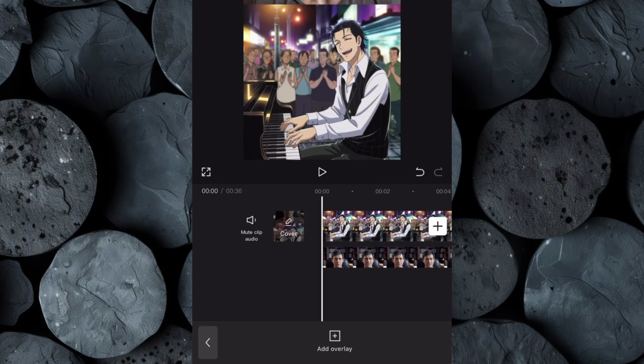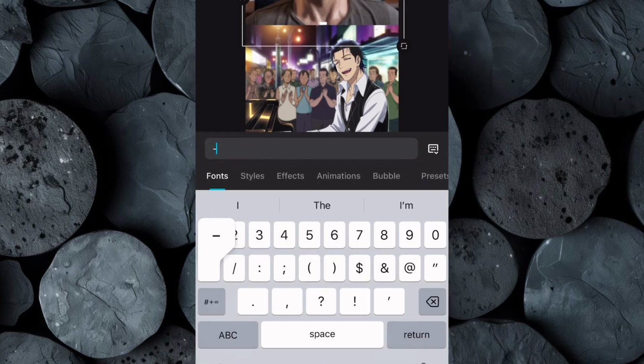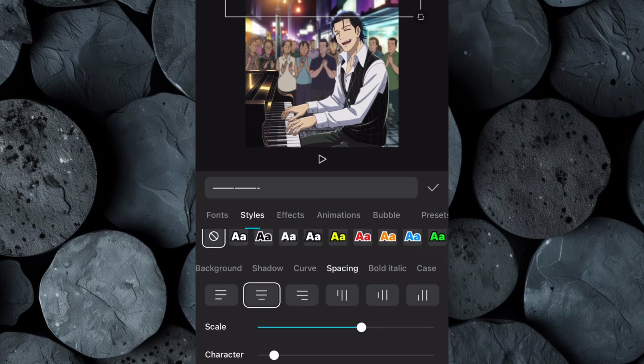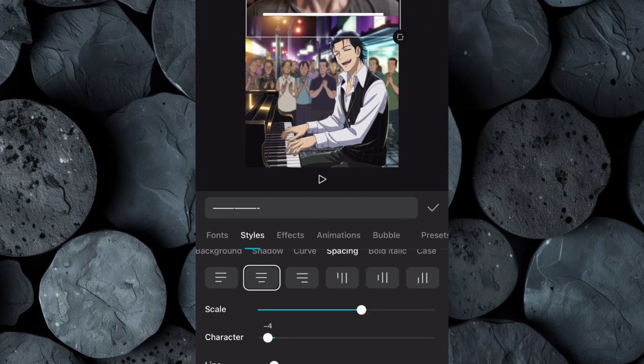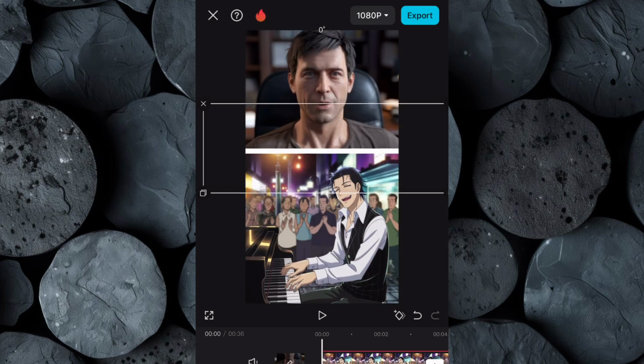To visually separate the talking avatar from the images below, we'll add a white line. Click on text and type several underscores. Then click on Style and select Spacing. Then reduce the character spacing to join the underscores into one continuous line. Position this line between the avatar and the images to create a clean division.